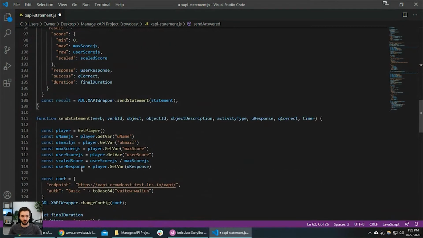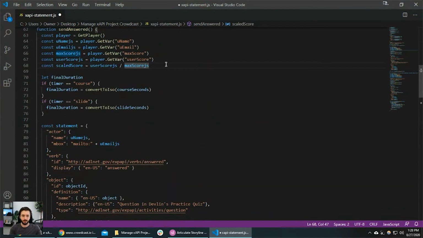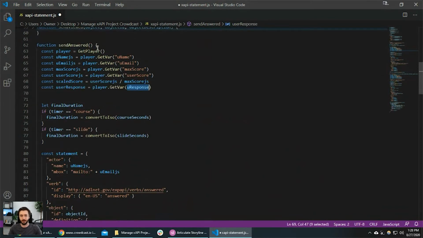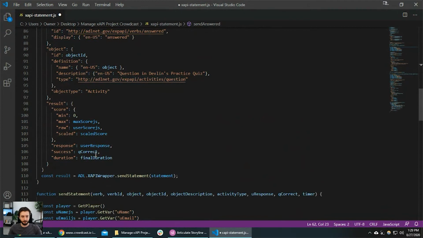I'm just going to copy this code back in here. The constant user response equals player.getVar uResponse. And that's what's going to get the user's response from that storyline variable for us. But this is going to be what the parameter is. That's what we include up here. So anyway, let's see what else we need here. So we're getting the user's response now.